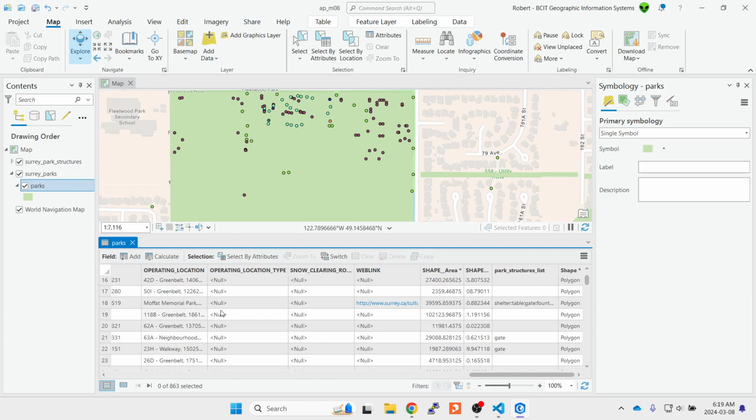So this park here, it's got shelters, it's got tables, it's got gates, it's got fountains and stuff. And so this is a list, right? I called it park structure list. It's basically the point values, but done as a colon separated list. Now we could do something fancy like throw a hyphen in there and how many do you have. But for now, do you have a table, right, is what we're asking.